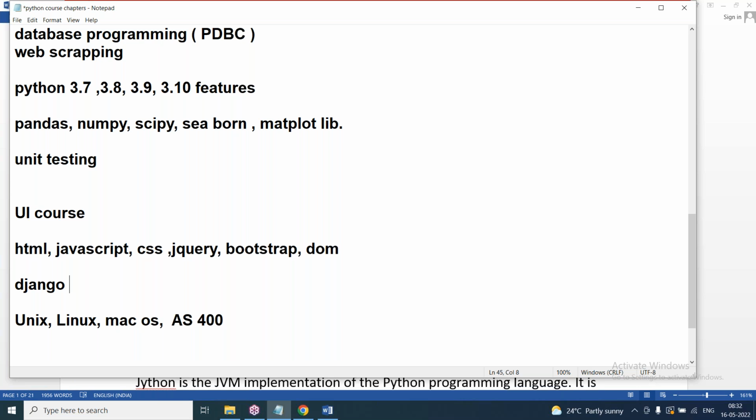Like many other courses are there. Whichever course is suitable for you, you can choose. If you are good in programming, programming related courses are there. If you are not interested in programming, you can choose the other courses also. Here you can say testing tools is there. So testing tools you can do with Python.